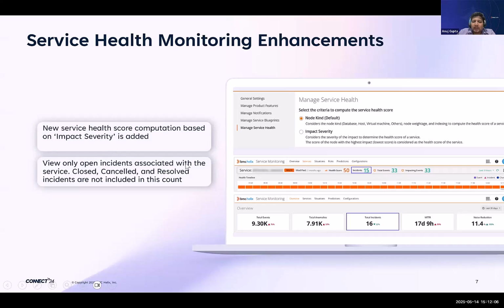And add to that another usability improvement that we have done is on the incident side. The way we were calculating it earlier has been enhanced to now include only the open incidents. The closed, cancelled, and all the other incidents which are not relevant to calculating the MTTR and all are moved out from the incident calculation. Okay.